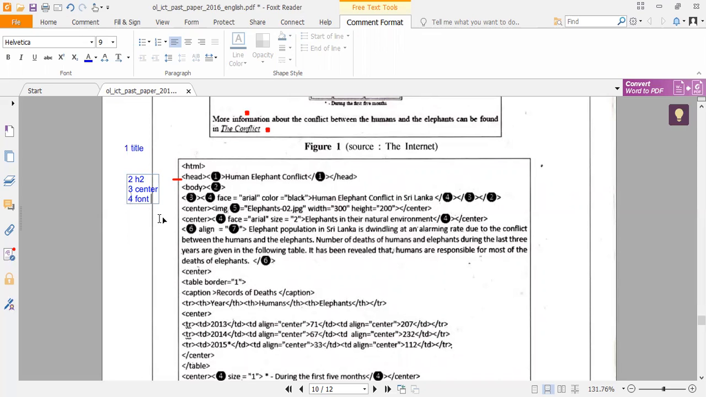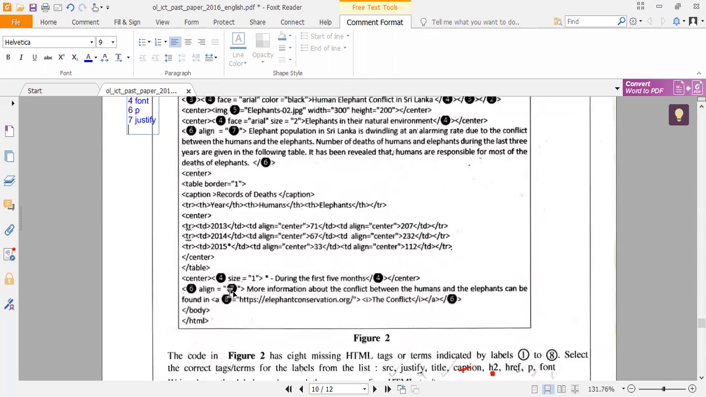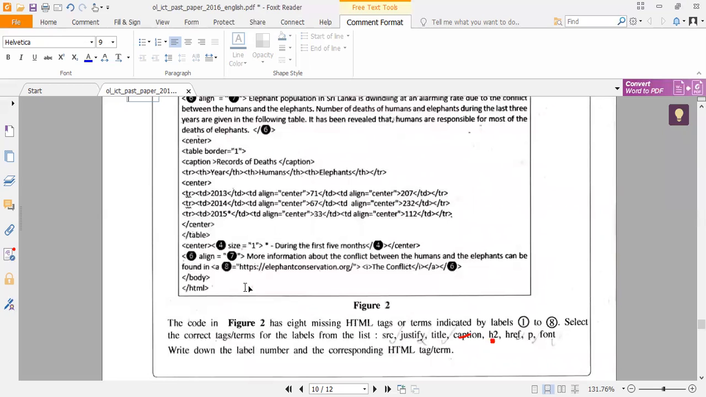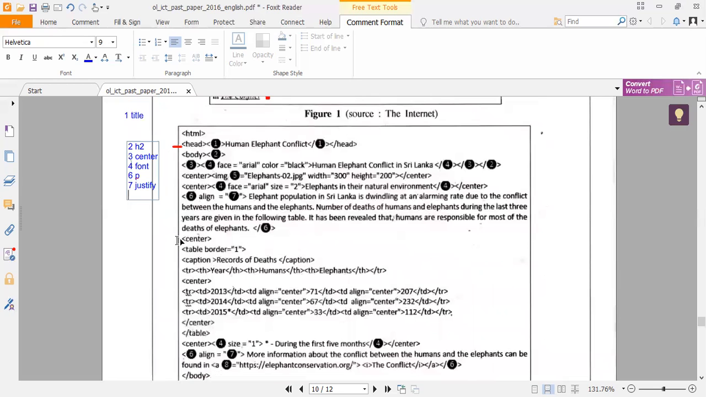And number 6 is the paragraph. So 6 is the P, the paragraph. And 7 is the justification, justify. And here also we have font size. You also have P, align justify. And here, anchor href. Here we have a link. So this is anchor href. 8 is href.